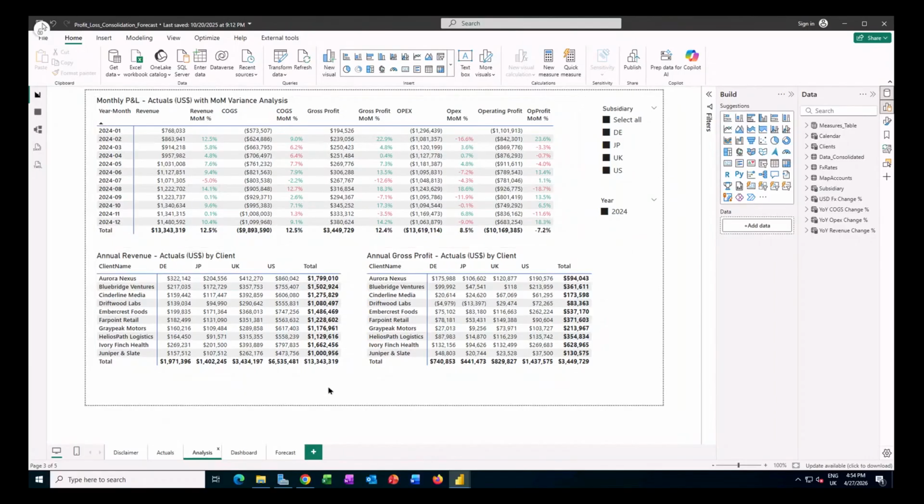In addition to that, I've also added a matrix that breaks down the revenue by client and subsidiary, so you can see how each country contributes to the overall client revenues. And then I've also added a similar matrix, but this time with annual gross profit.